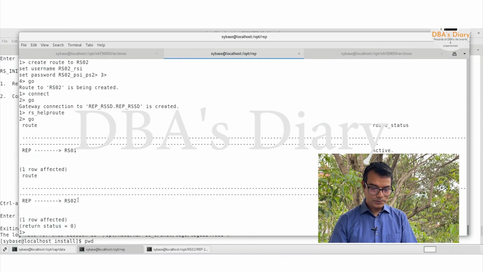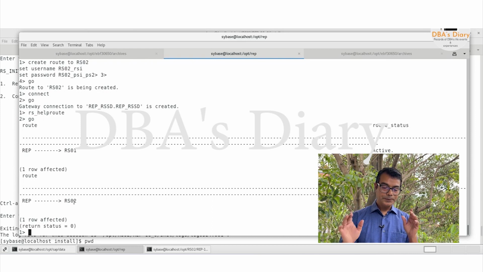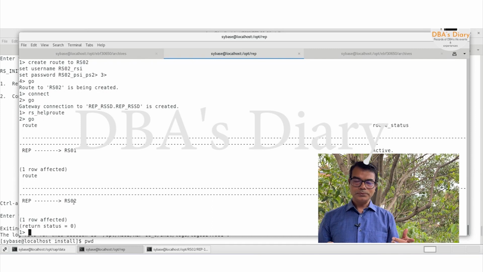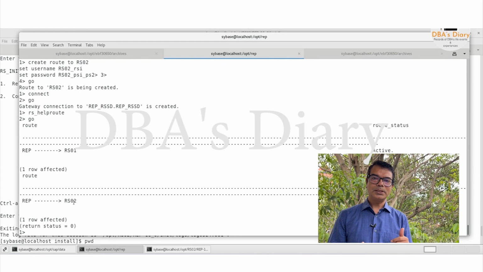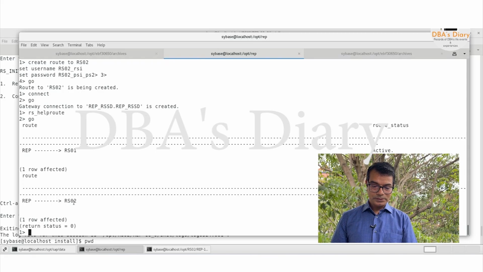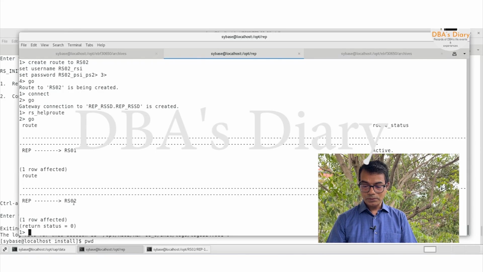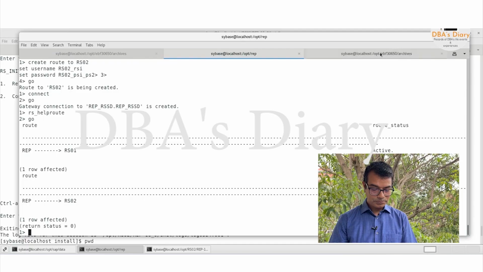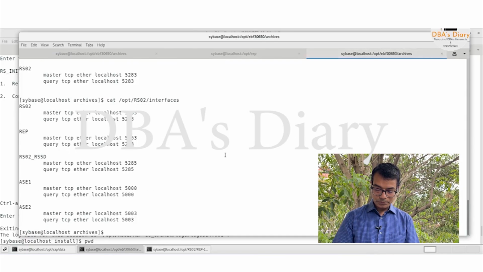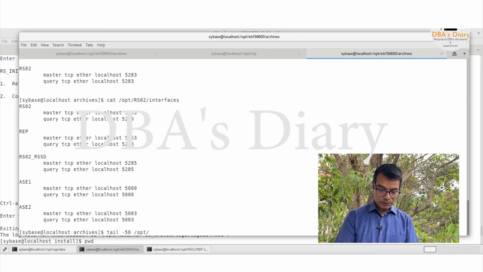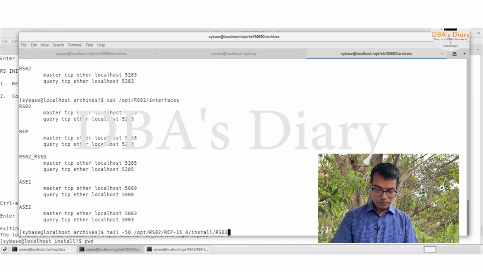It was very fast here because all the components are already there. But when you do it for the very first time, it will take some time for this to become active. If you check the error log, a lot of entries will be there. Let me show you. tail -50 /opt/RS02 replication server install, rs02.log.